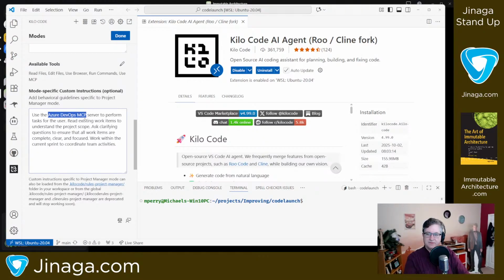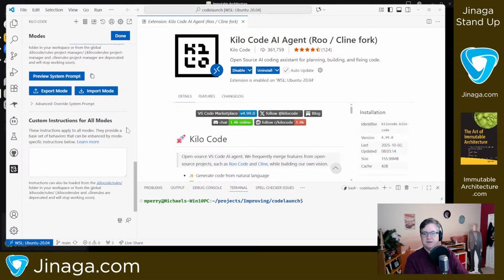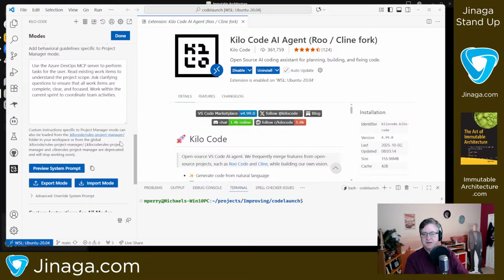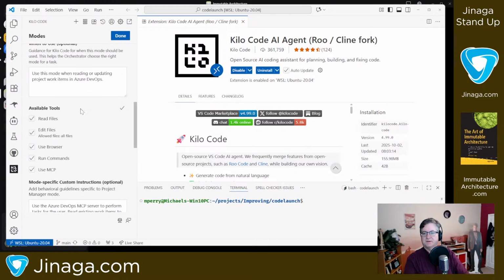So that right there is another interesting part about modes: you can give them not just custom instructions, but also custom tools. So we've got these tools available. I've allowed this one to edit all files, run commands, and most importantly, use MCP servers.